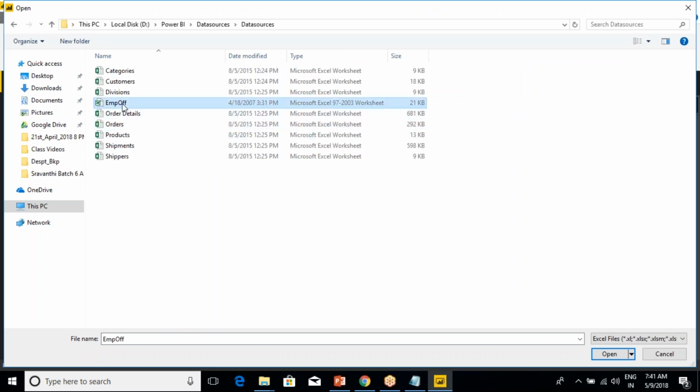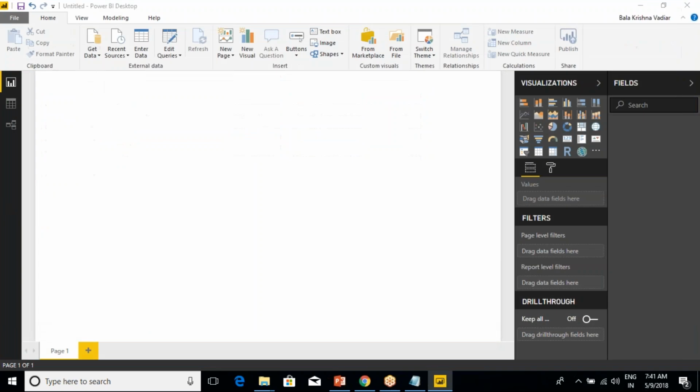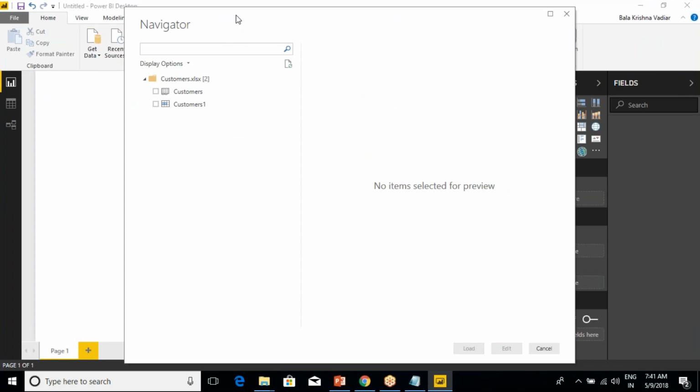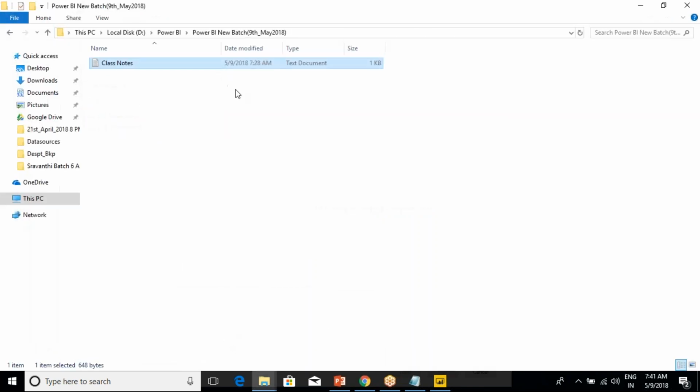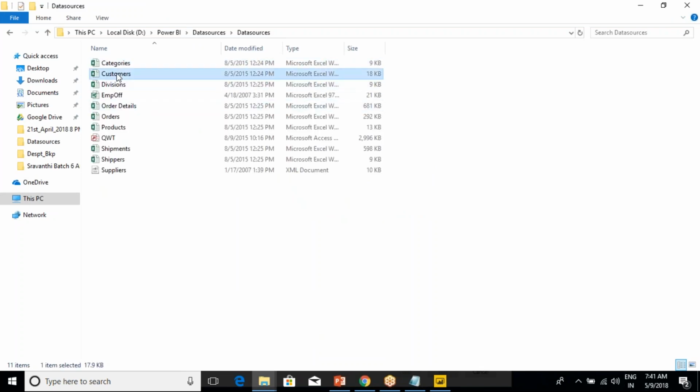For example, we have an employee table, or we can take some product or customer information. I will take some customer information, so I'll just open it. Now see this one, under customers there are customers and customer one. So why is it showing two options here? Can we say they are sheet names? Yes or no? So for example, in data sources, let me open the same file here.